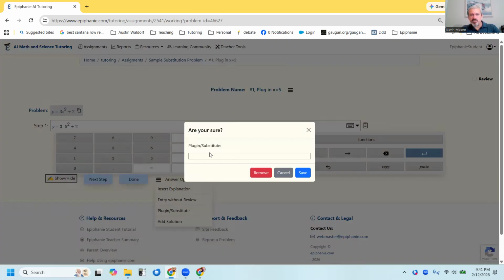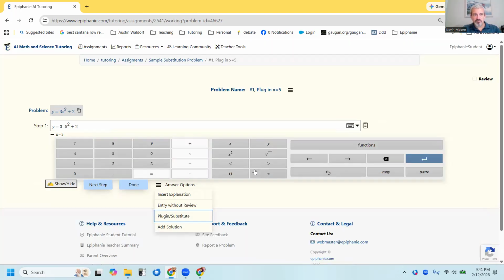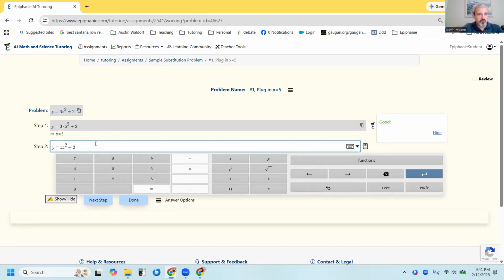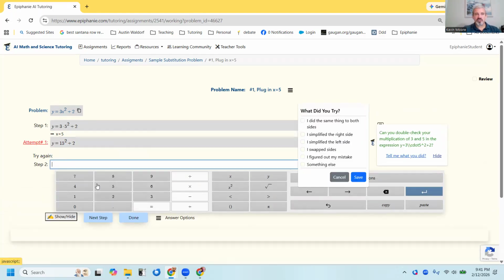I'm going to select plug in substitute, and I'm going to say that x equals 5. That's the substitution I'm doing on this line. I'll save this. Now I'll click next step. It notes that that's correct. Next, I'm going to say y equals 15 squared plus 2. Next step. Oops, I didn't follow proper order of operations.